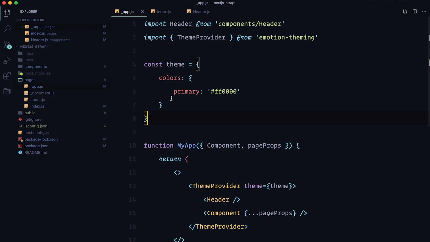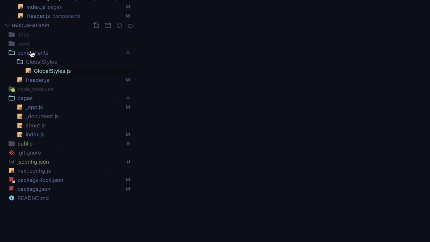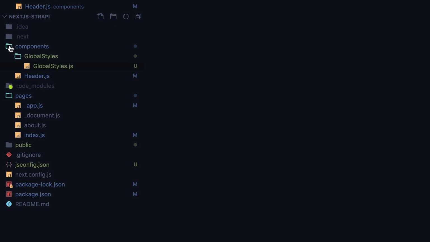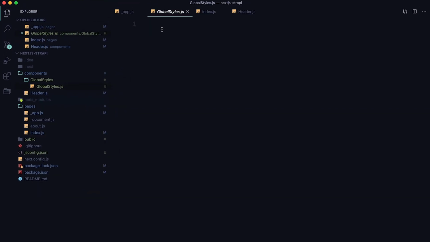So now inside of a components folder, I'm going to create a new folder called global styles, and in it I'm going to create a new component called globalstyles.js. Right, so it's going to look kind of like this. So you have components, inside it you have global styles directory, and then you have globalstyles.js. Now in globalstyles.js is where we are going to define our global styles.